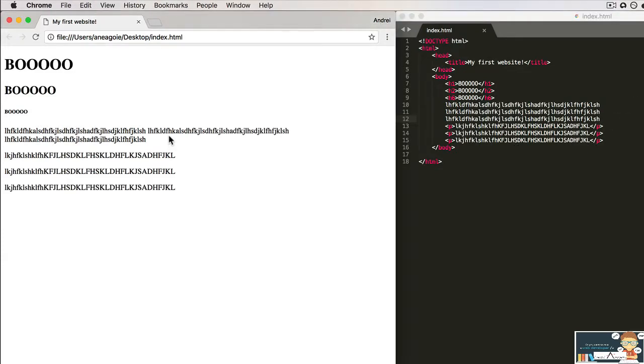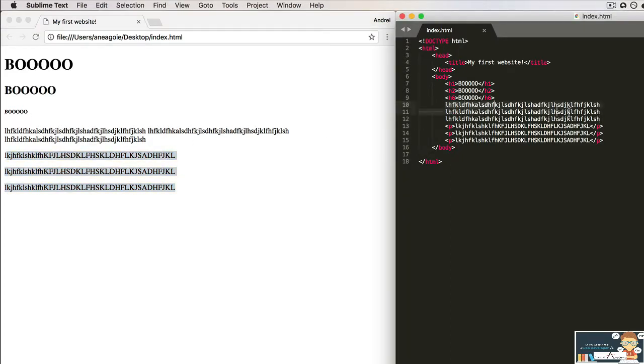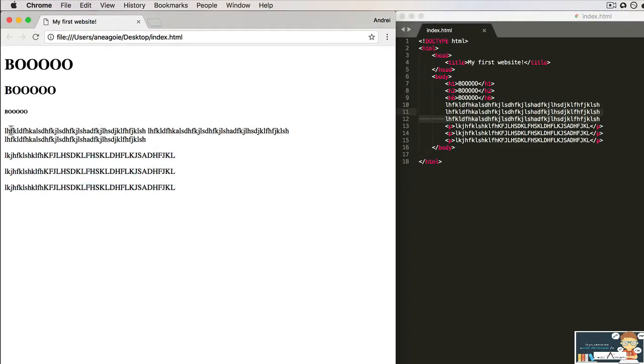If I refresh the page here, you'll see that I have the paragraphs show up nicely, but these unstructured pieces of text, well, everything's kind of in line, and HTML doesn't really know what to do with it, so it puts everything on one line.